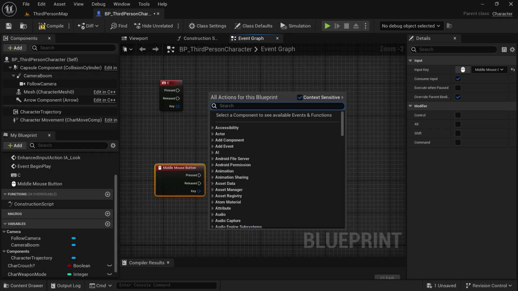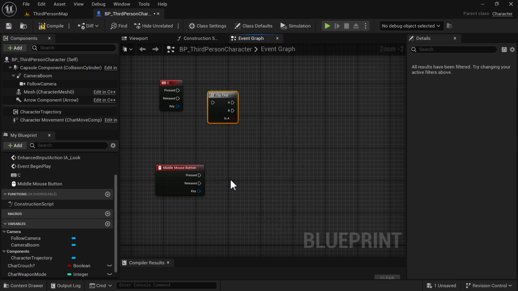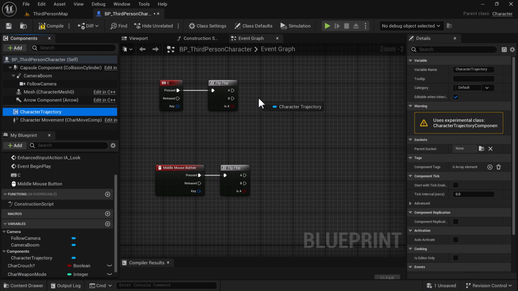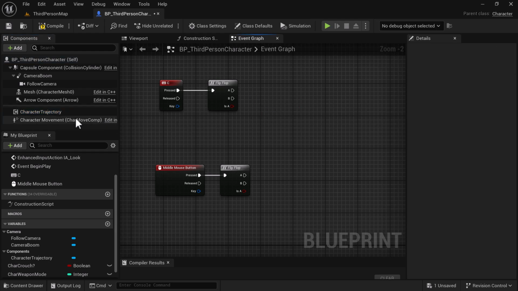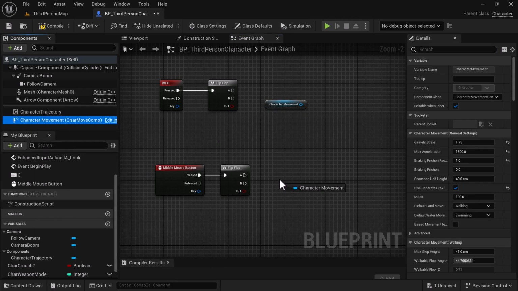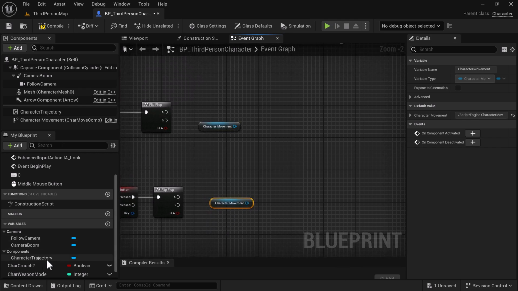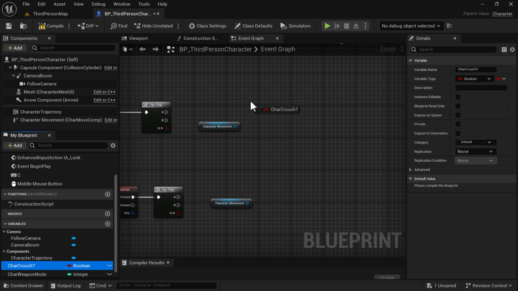So for here, we're also going to need to do a flip-flop. While this is highlighted, go down here, Control D, and we can go ahead and hook those up real quick. And then we're going to just drag and drop. Oh, not the trajectory. Sorry, wrong one. We're going to drag and drop the character movements because we're going to be altering both of those. So in both cases here, up here, we're going to hold down Alt, and drag the character crouch here. Just keep holding down Alt, drag them both in.